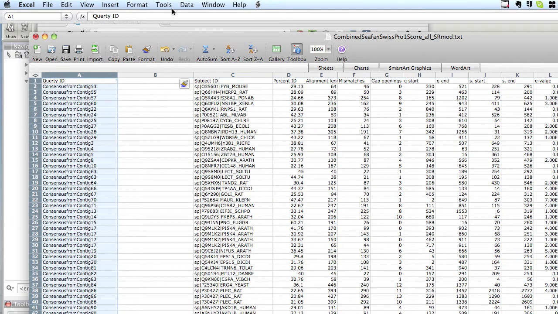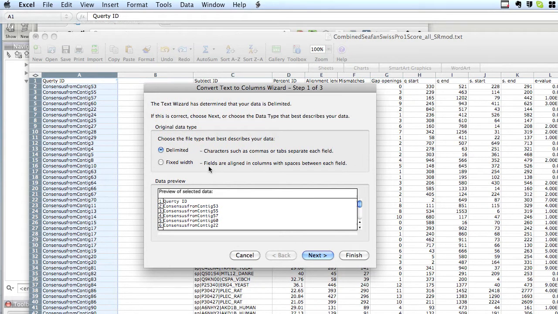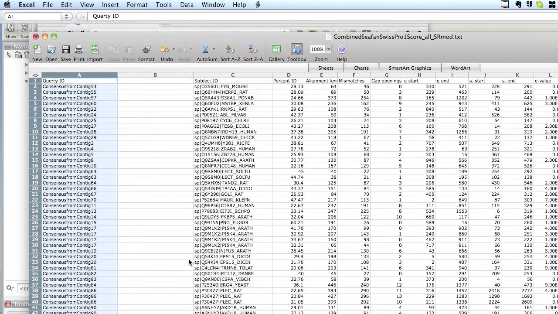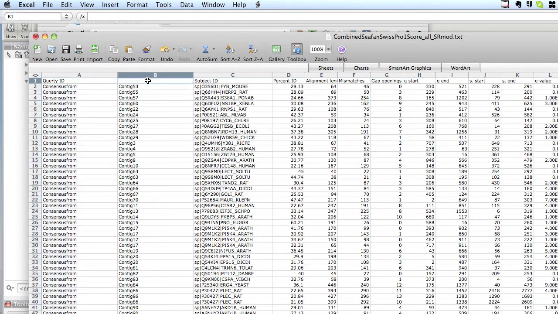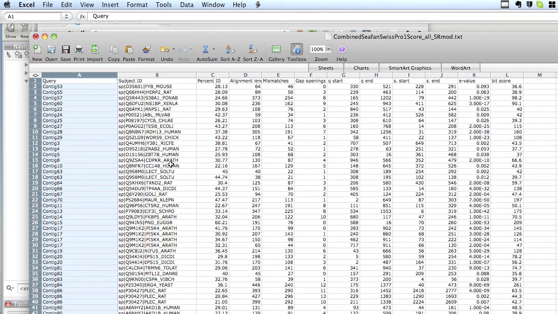First thing I'll do is clean up these columns. A little trick to do that is text to columns. So we split, now we're just making it cleaner. That's just the contig ID. Delete that. I'm going to do the same thing here.